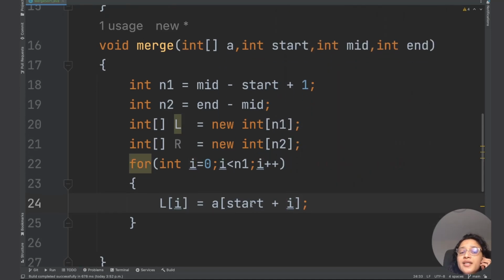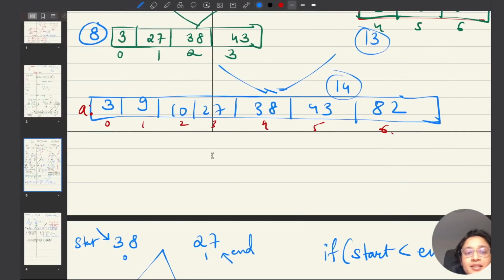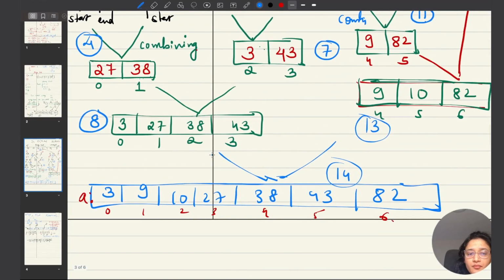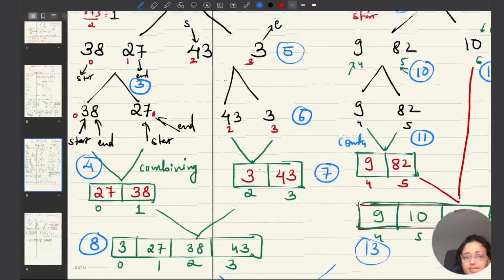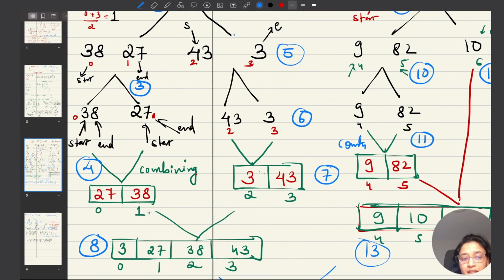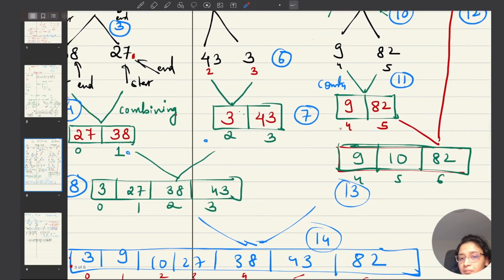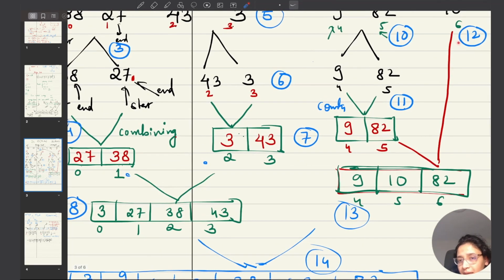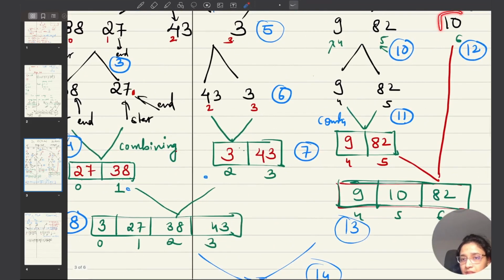Do you understand this? Why start plus i? Because understand that your start can be anywhere. Like for example, when you're trying to combine, let's say, these two, your start is here, so this is index number 0. But not necessarily always your start index is going to be 0. Think about this part where you're combining this subarray and this subarray, which is only of length 1. Can you see this? So when you say the start is 4, it's not 0.